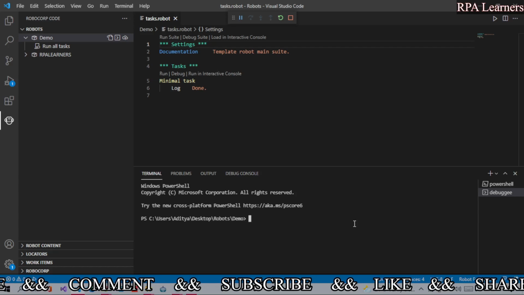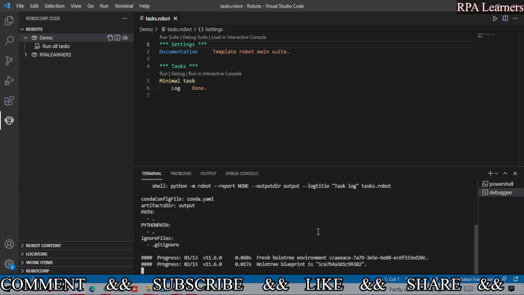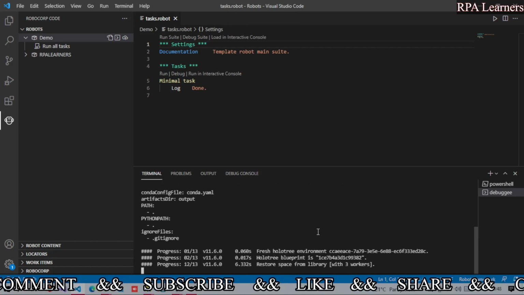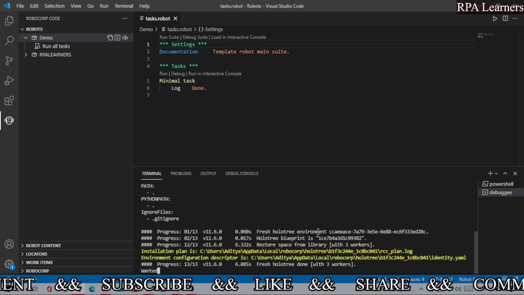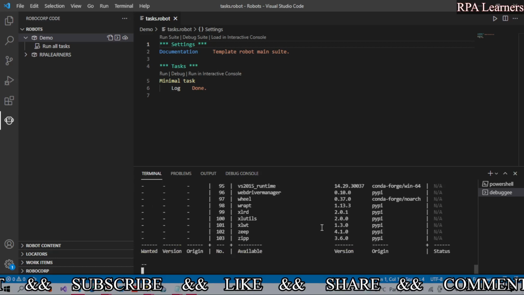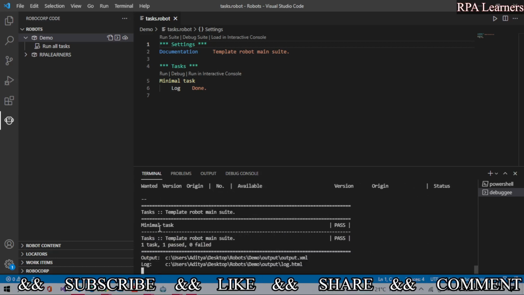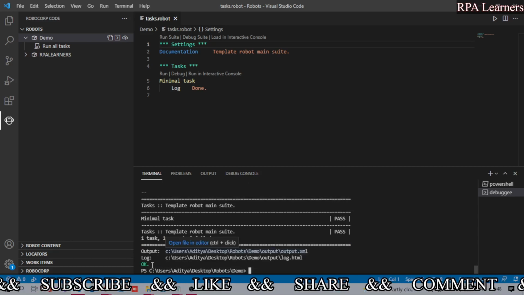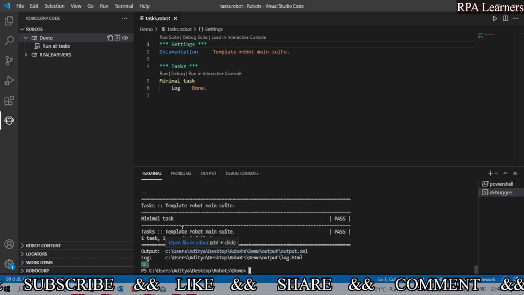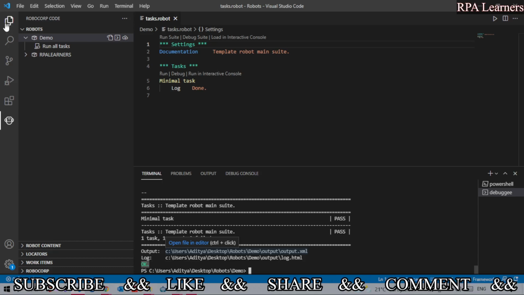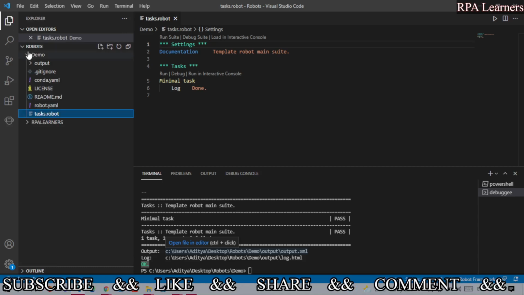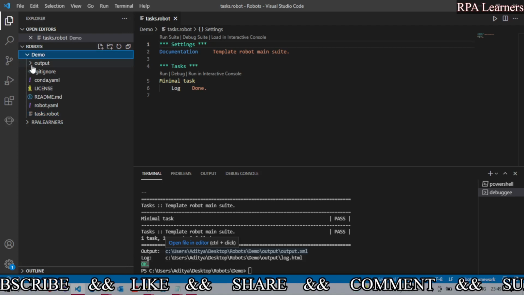It started with the command, and it is getting all the libraries that are required. For the first time it will take some time, but once you establish everything, it won't take much time to execute. Now it executed everything, and if you see the log, it says okay. And if I go to the demo, now we can see an output folder that is created.